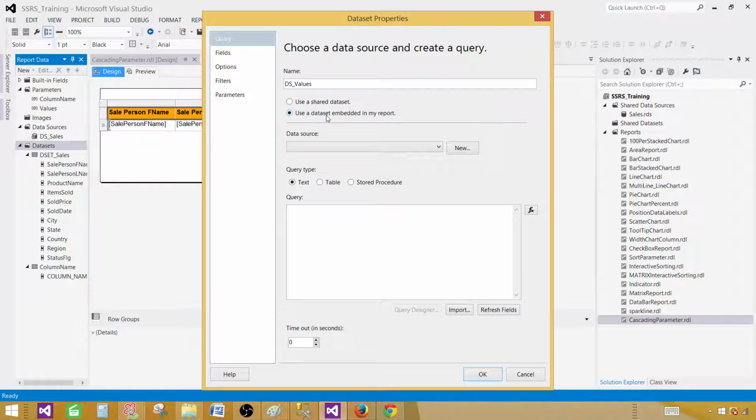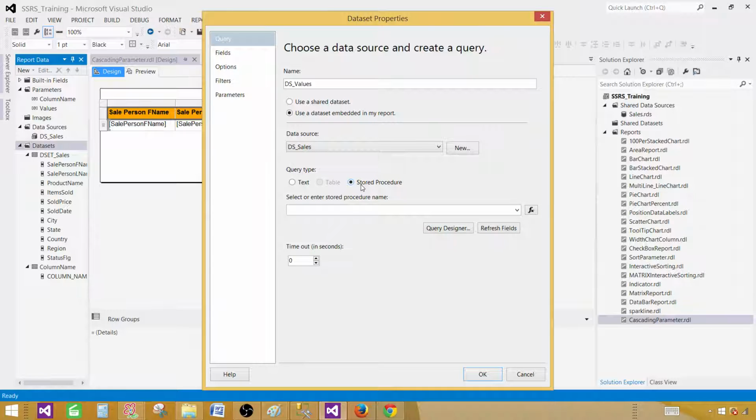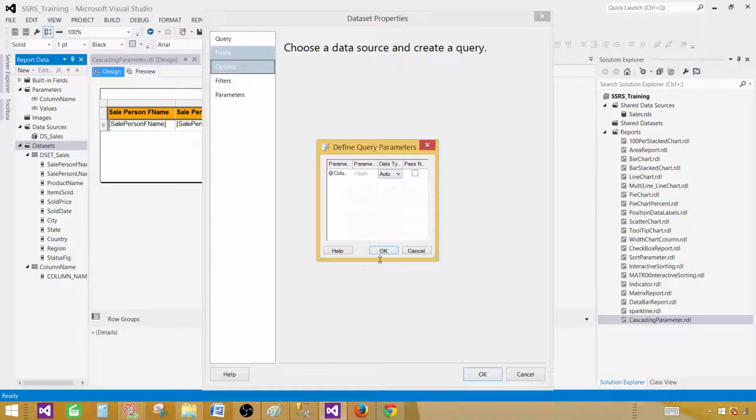Use a data set embedded in my report, fine. This one is the same data source because our store procedures are in the sales database, and we said okay, store procedure and provide the name, so this is going to be column values, and then we can check the fields if we would like to provide the value.